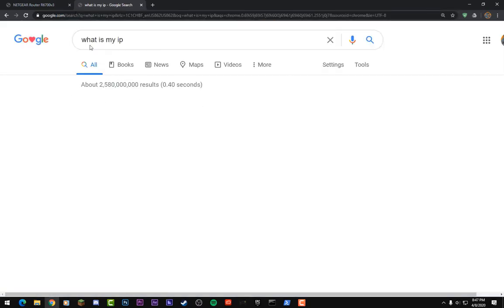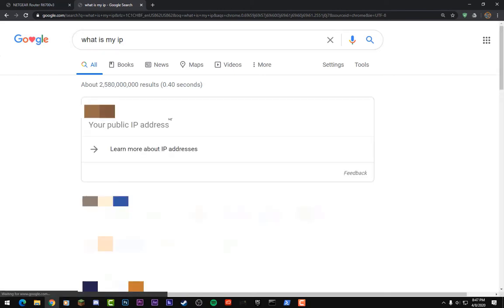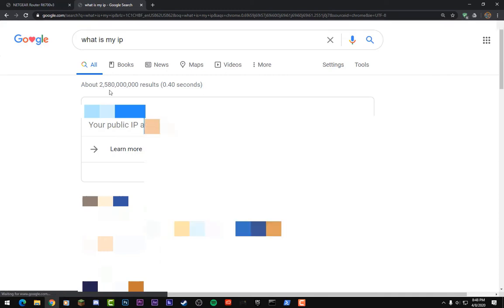Now what you need to do is open up a new tab and type in what is my IP. And when you type in what is my IP, it'll give you your public IP address. Copy this or write it down somewhere, because from here, what you are going to need to do is go to this website called No IP.